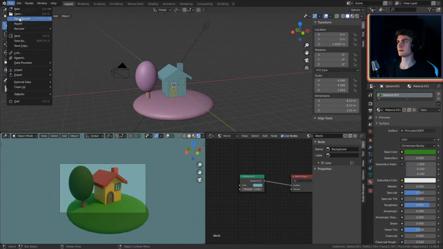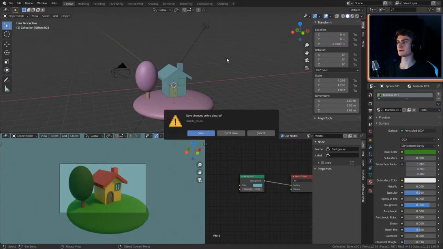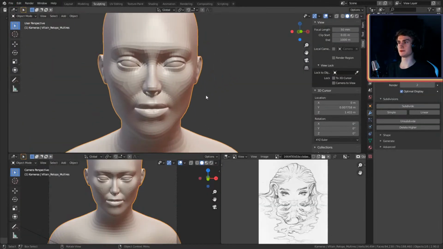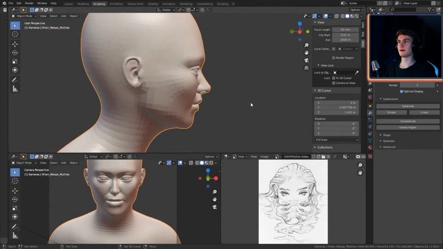Let's open the character 2. Yep. So that's what you're gonna create in there.